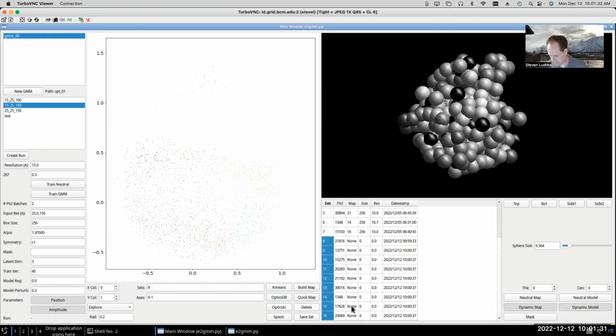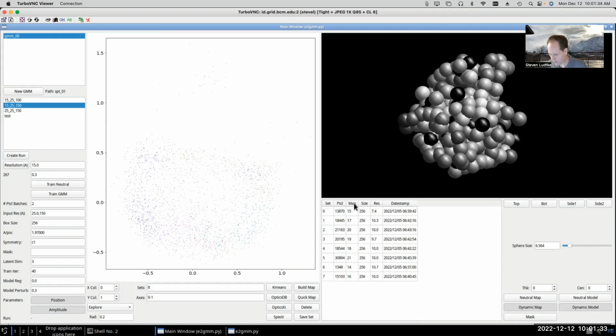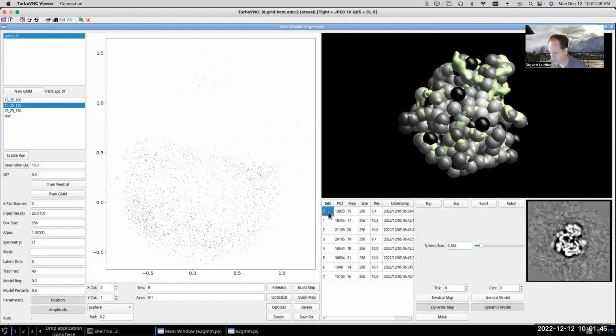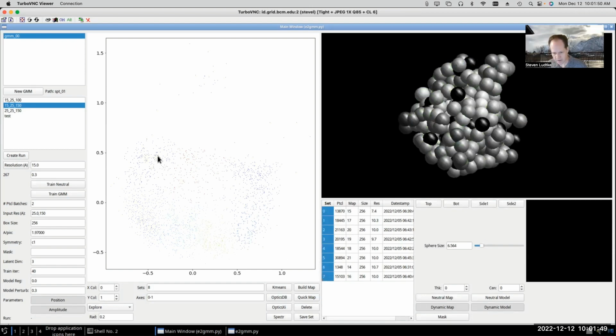Now, if you haven't built a reconstruction yet, you have the option of deleting sets. Once you've made a reconstruction, once I've built a map for the reconstruction, you can no longer delete the set because the map can't be deleted. The map is always there. So the idea is you can pick one or more of these data sets. I could pick all of them here if I want. And now I can see what the clustering looked like here. And then you can either build map or quick map. Okay, what do build map and quick map do?